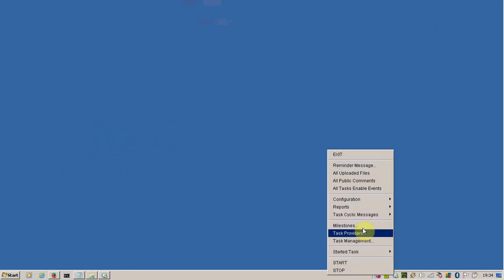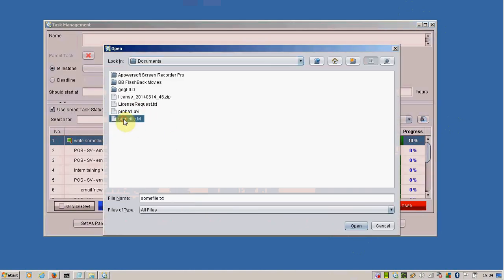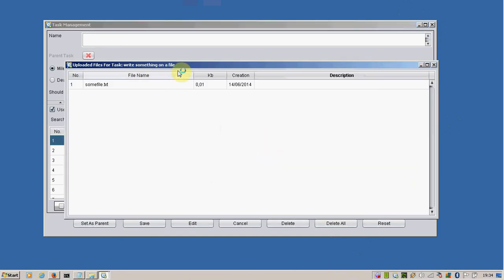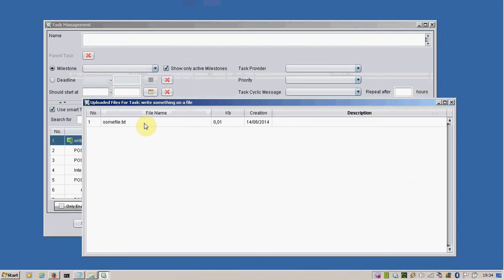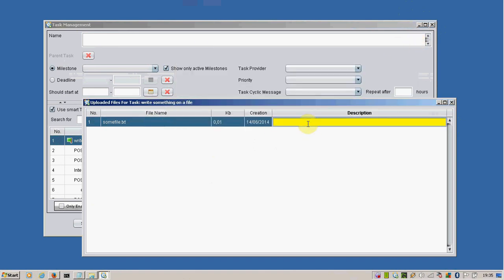Also, another thing that you can do with tasks is to attach a file. You can use file upload. For example, select some file, and open. You can see here in the attachment column that the number is 1 now, and if you double click on it, you will open a new screen with all the attached files. If you double click on this file, you will see the content of this file, which is blah blah blah. You can add a short description, for example, use this file for testing, and then press enter.